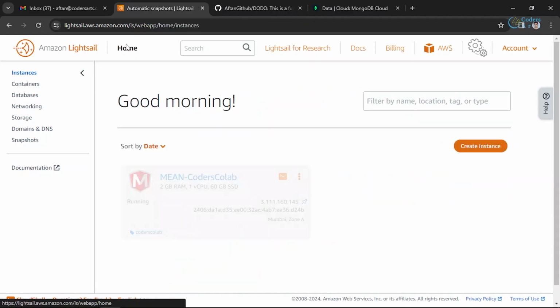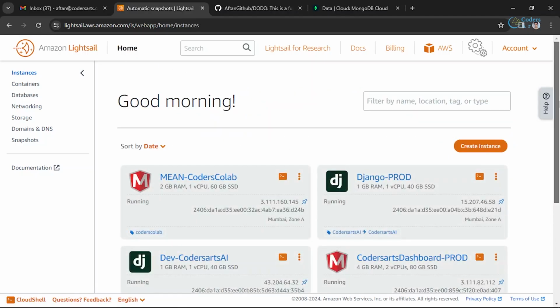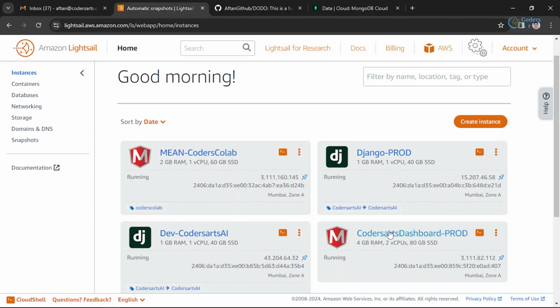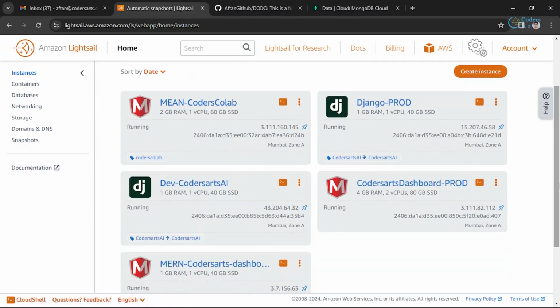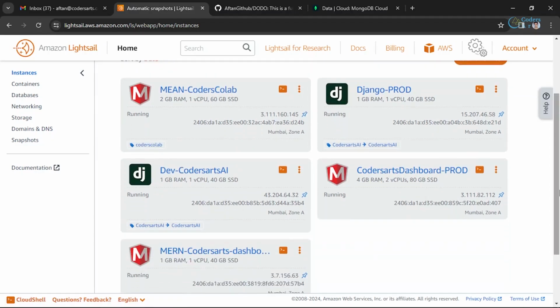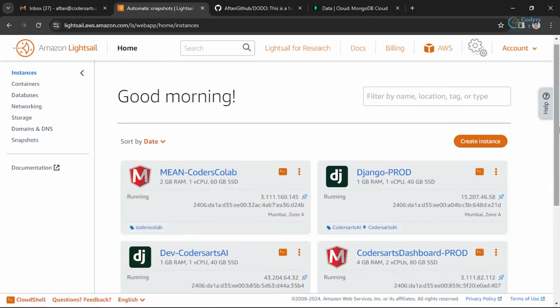I have also other instances. You can select other instances for Django applications or for MERN Stack or MEAN Stack. You can choose any instance you want, and this instance is nothing but a single machine in which you can host multiple app websites, right? So this will be our choice. Let's meet in the next video on how we can deploy our application in a Lightsail instance.